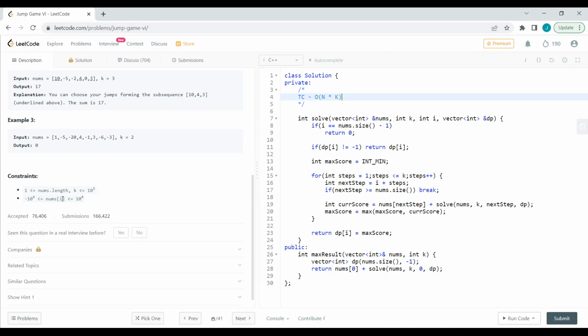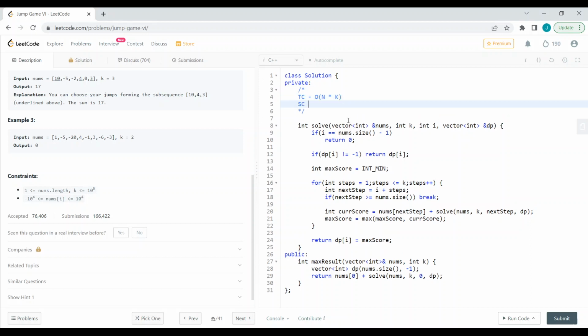As you can see, n grows till 10^5 and k is also 10^5. So it will be 10^10. So 10^10 is an n square solution, so this will give a TLE obviously. The space complexity is order of n. We are using an extra space of order of n, and an auxiliary stack space too.